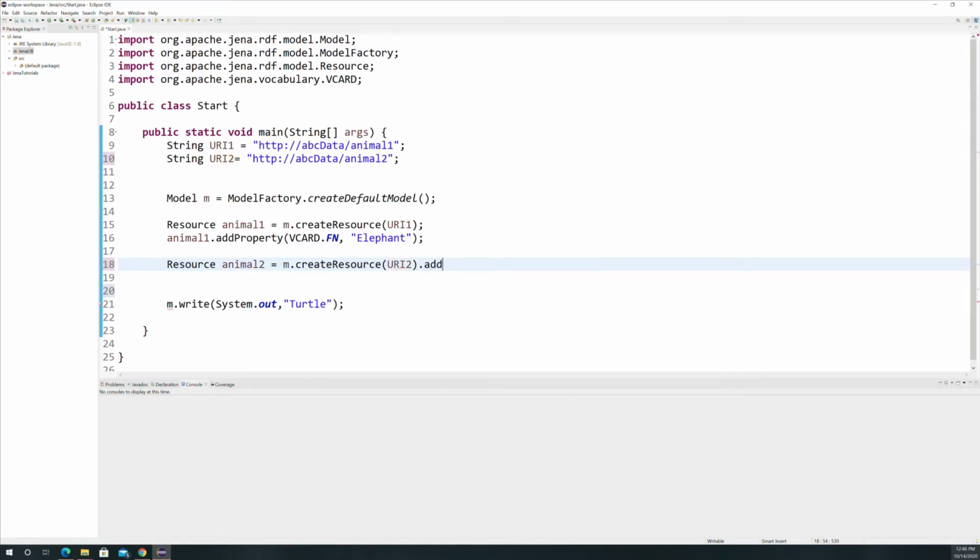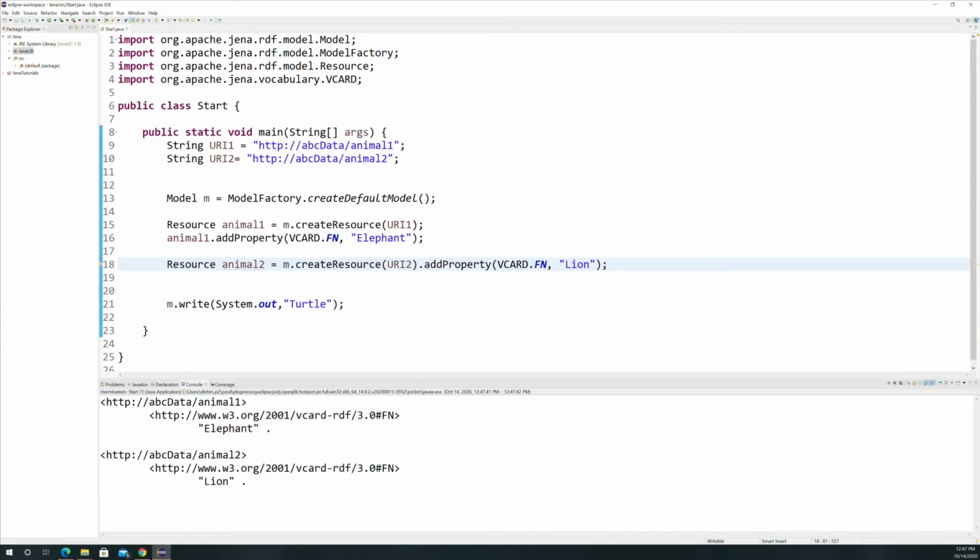add property. So add property, this one, vcard.fn, and the name of that is lion. All right, let's run to see if the data goes right. It does, right? Okay.